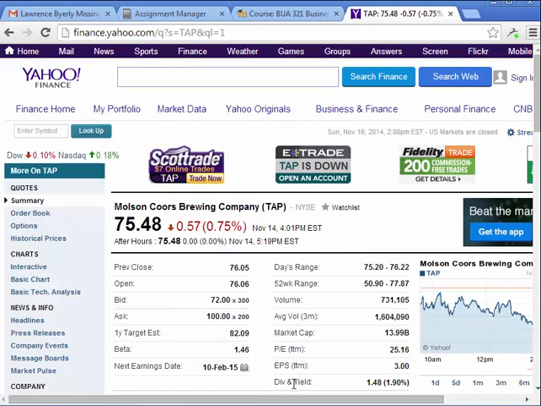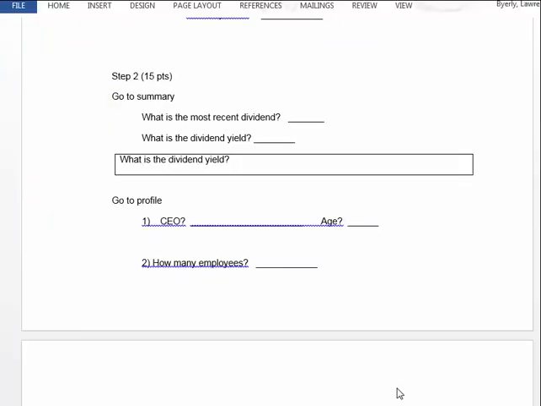And we want to know something about dividends. So here's your dividend, and there's your dividend yield. So that will go into here. Type in your dividend, dividend yield. And then I'd like you to give me a definition or an explanation of what dividend yield is.